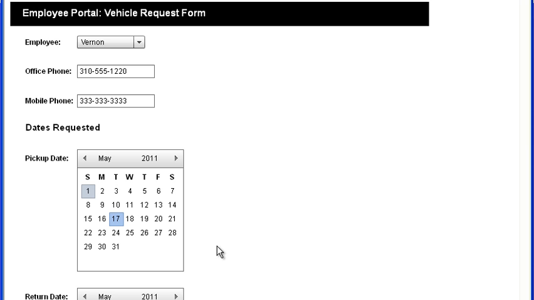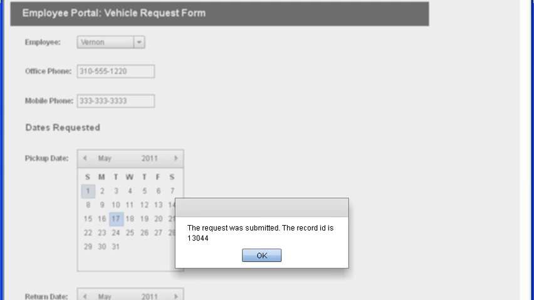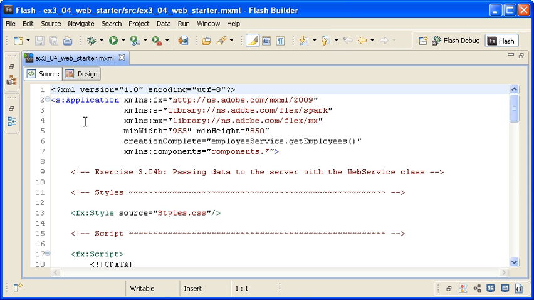In this video, I will use the web service component to send the form data as a parameter to the server. When I submit this form, the record ID for the record that was inserted into the database is returned, and I handle that in an alert message. This is the starter file for the main application.